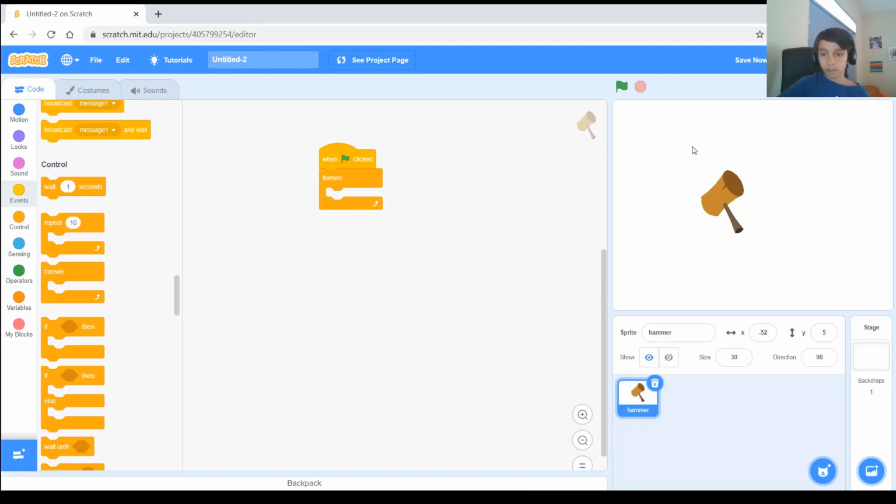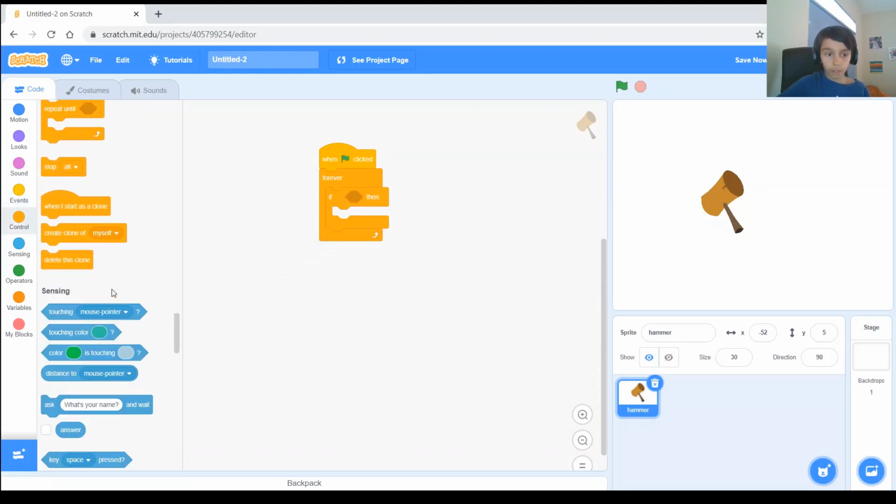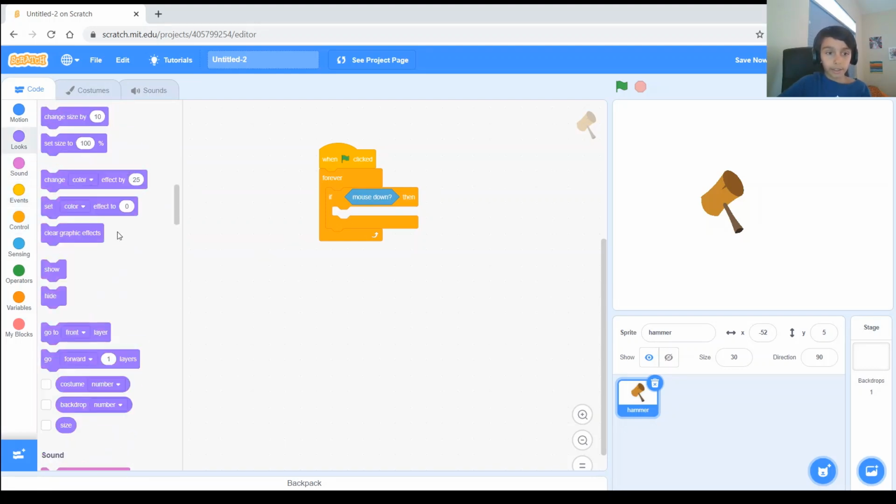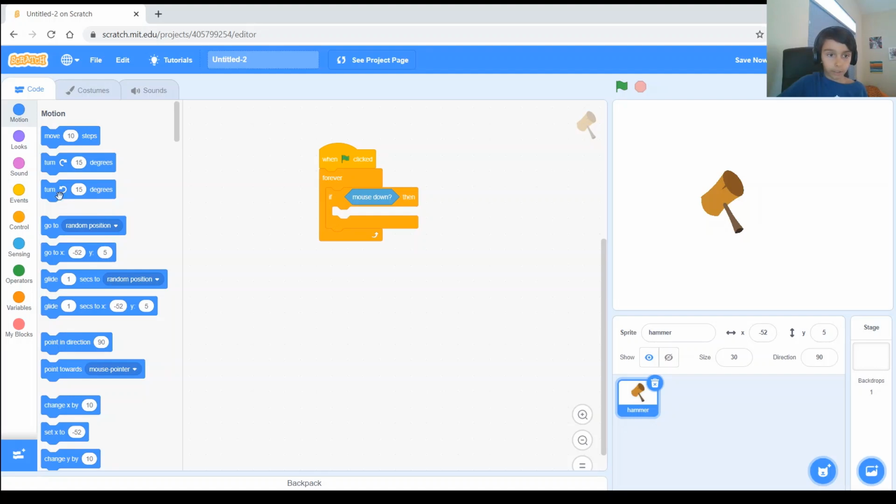What it has to do forever is, when you click, it has to go up and down, right? Because it has to hit something. So you need an if, and then there's actually a code block for when you click down. If mouse down, that's the code block. If mouse down, then we need to make it go down. So we need to turn its direction this way and then turn it back this way.